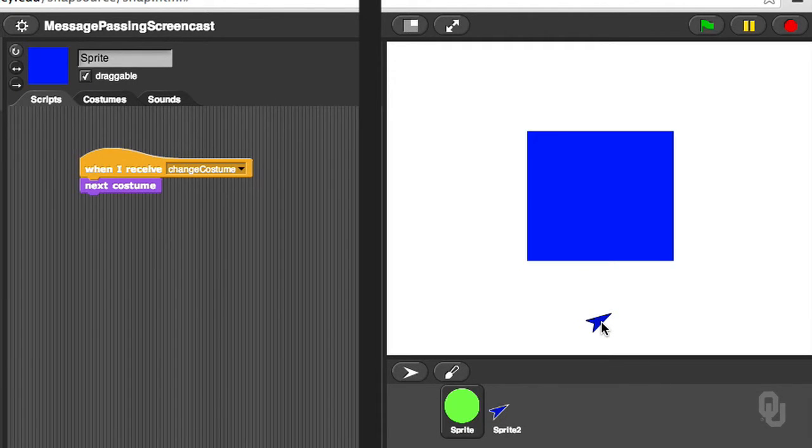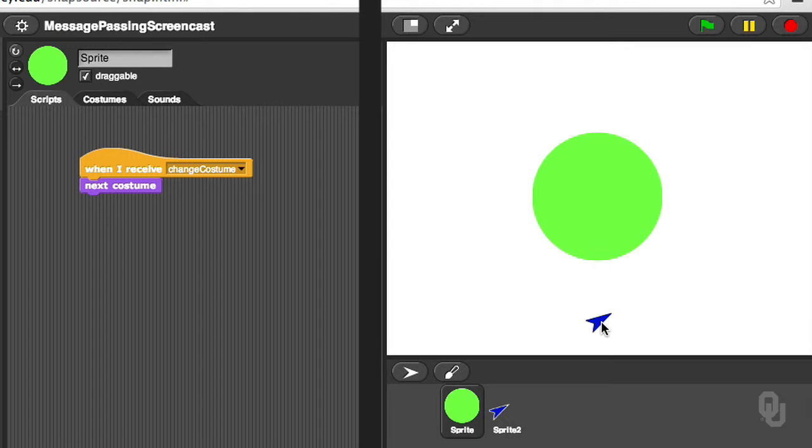There you go. Now you can just swap costumes and broadcast messages. Okay, so we know how to change costumes, and that was just a simple thing because we wanted to look at messaging, and messaging will be much more powerful when we get to actually using it for something like a game, which I will show you in a future video. For right now, let's talk about going back to control.